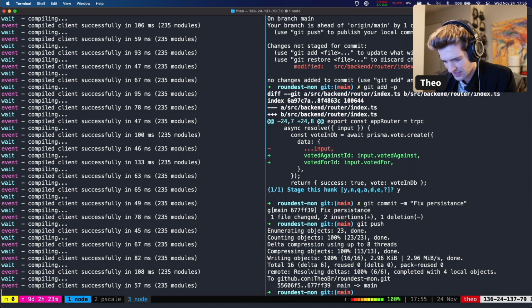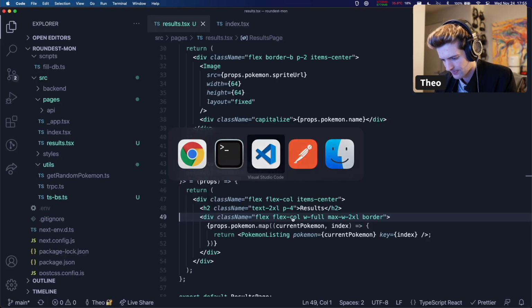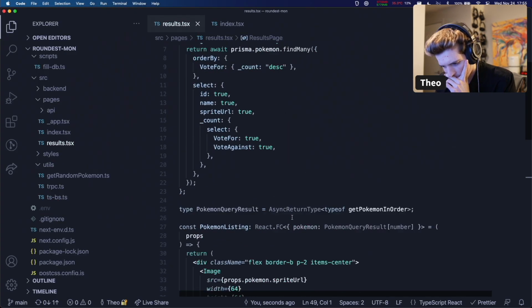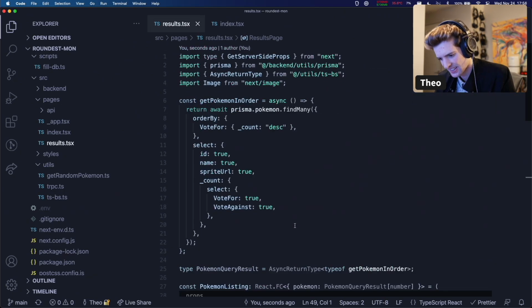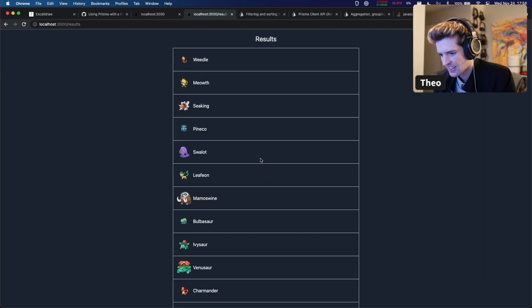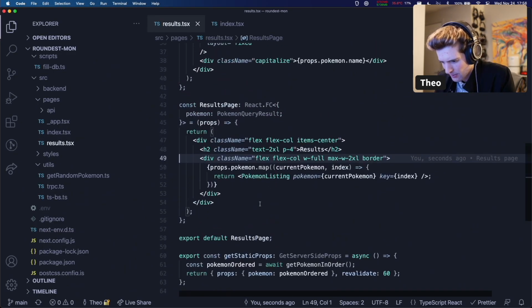Git status, git add results page. Ta-da. I can add some more info here.